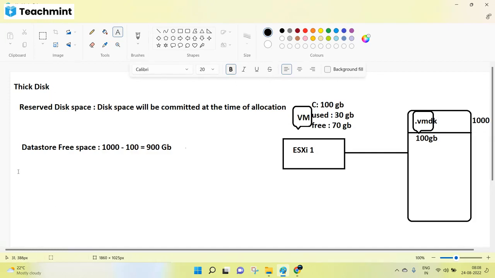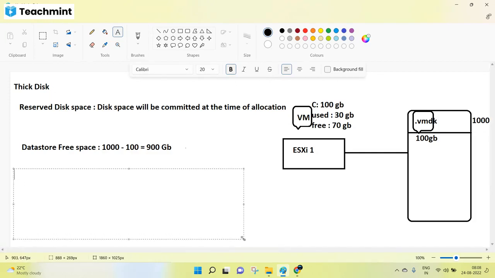And if you see the other disk method, thin, it's basically called on-demand usage. Disk space will be committed when the guest OS uses it or places any data.